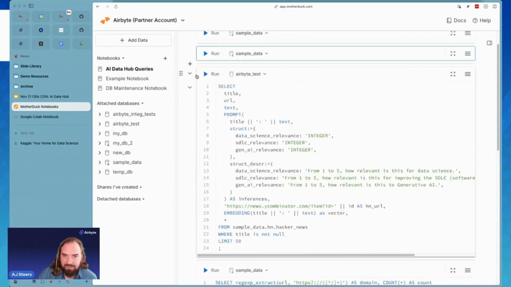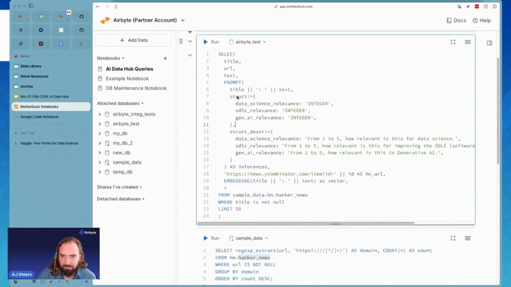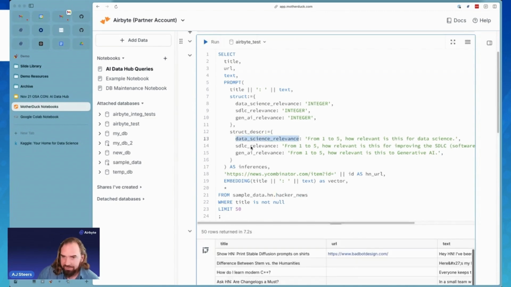So that's cool. That's text to SQL. And then I want to show one more thing, which is inline prompting. There's this thing called prompt, and think of this as basically a call to OpenAI for every single row in my database, but without having to write any complicated code. The question that I want to know is, for everything in the Hacker News entry, what's its relevance for data science? What's its relevance for software development lifecycle? And what's its relevance for GenAI?